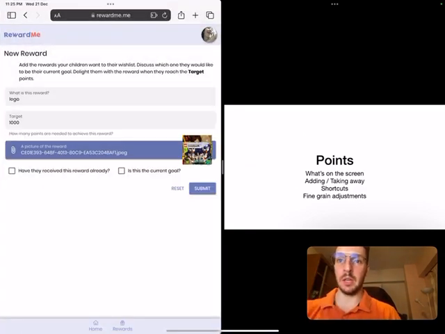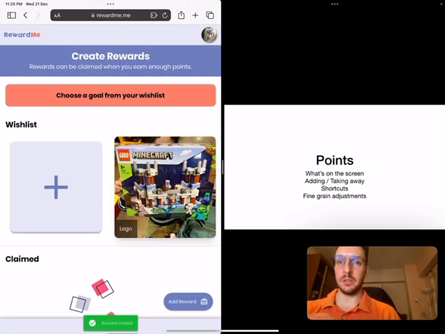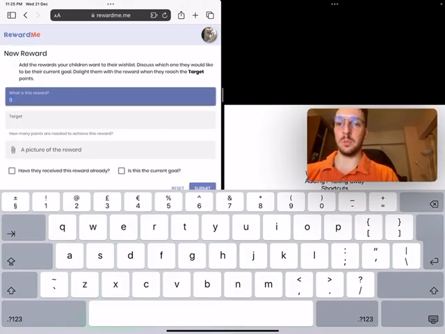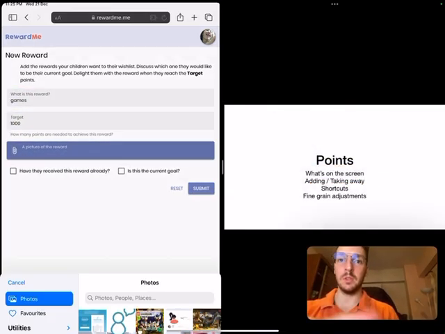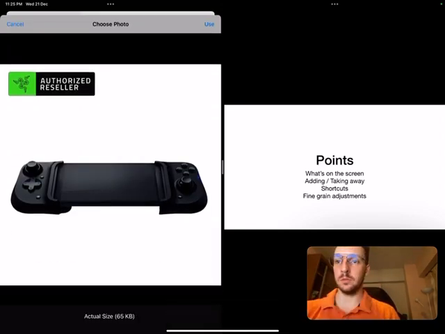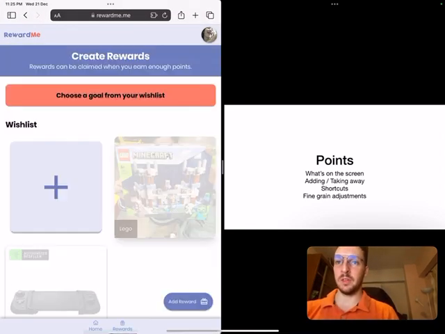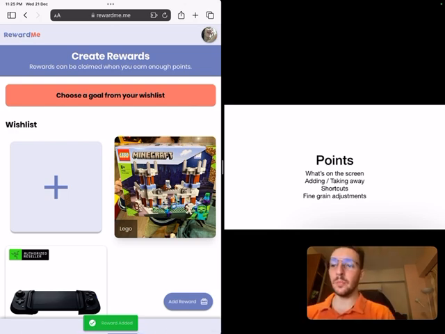And just today, in fact, Elan achieved a reward, so we started playing some games together. So let's add this one as well. We bought a little controller for one of our phones so that he can play games with us. Okay, so we've added some rewards to your child's wish list, and each wish list is profile specific, so depending on which profile you're on, you'll see rewards for that person.